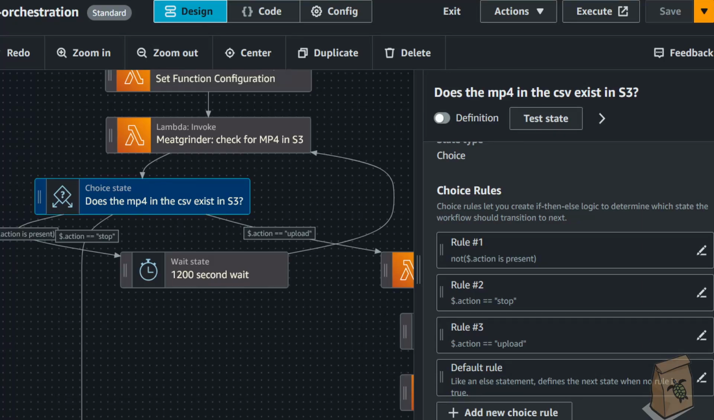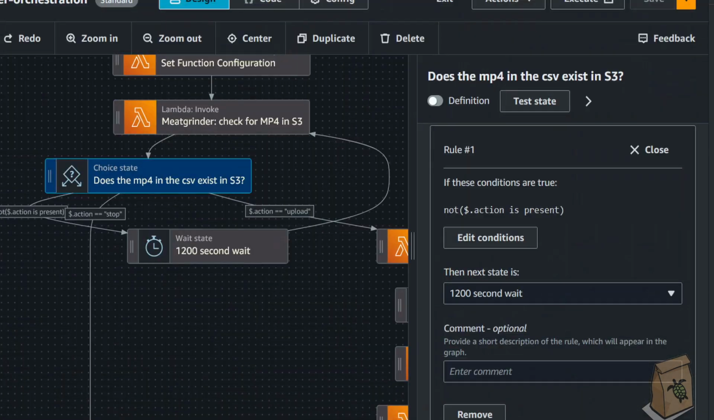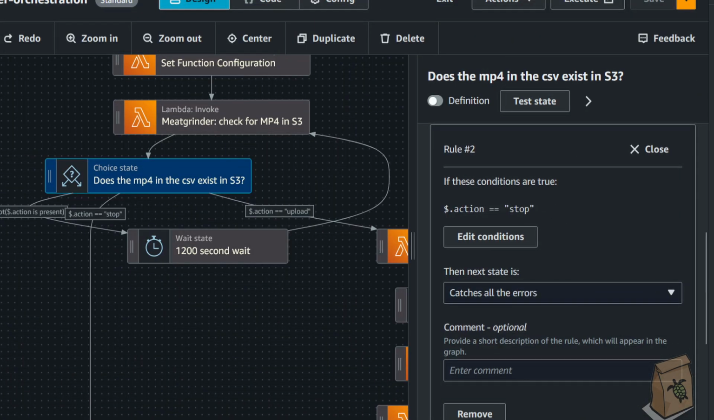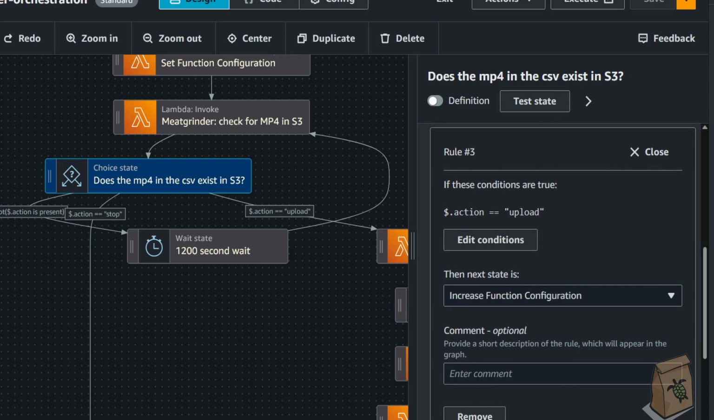At this point, we have a CSV file that contains relevant information for posting the video and the video file itself. This choice state acts as an if-then-else, which allows me to create choice rules and the next state based on that rule. If the video isn't present, it will loop. If the Meatgrinder PowerShell handler function has responded with stop, the step functions workflow will end. If the action is set to upload, we can move on to the next step.